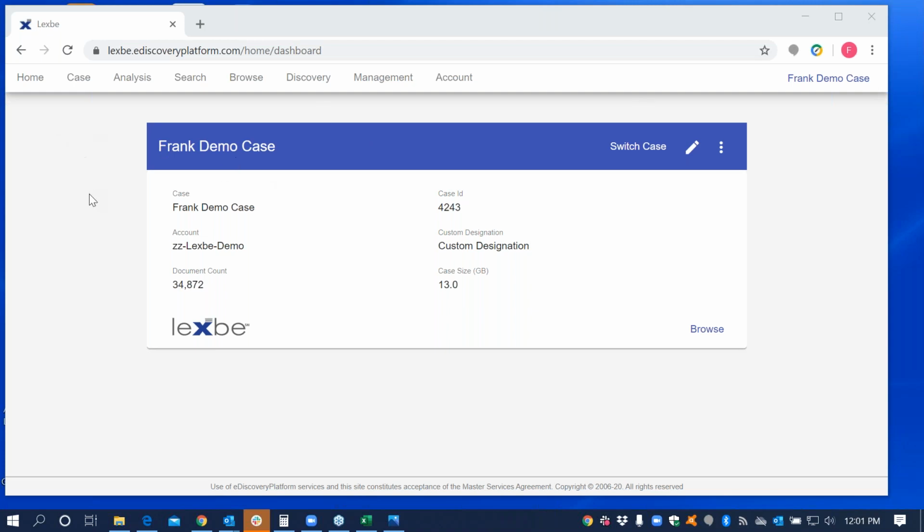What you see right now is the Lexbe home page. This is where you're going to end up when you sign on to your account. We call it our home screen. What it shows you is the last case. Frank's demo case was the last case that I was in when I left the platform.